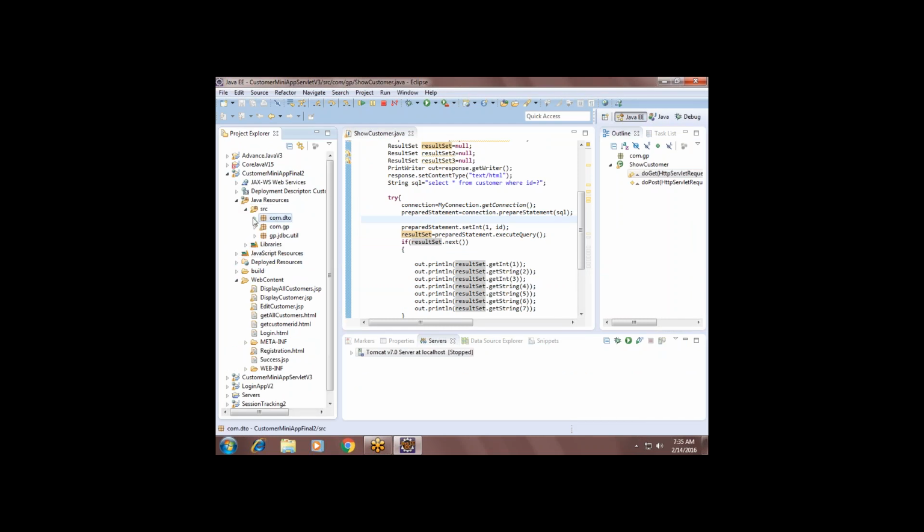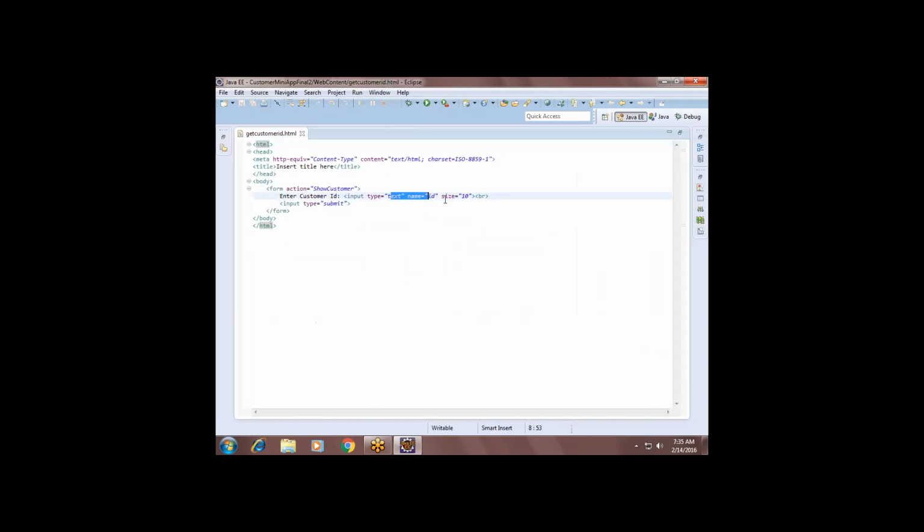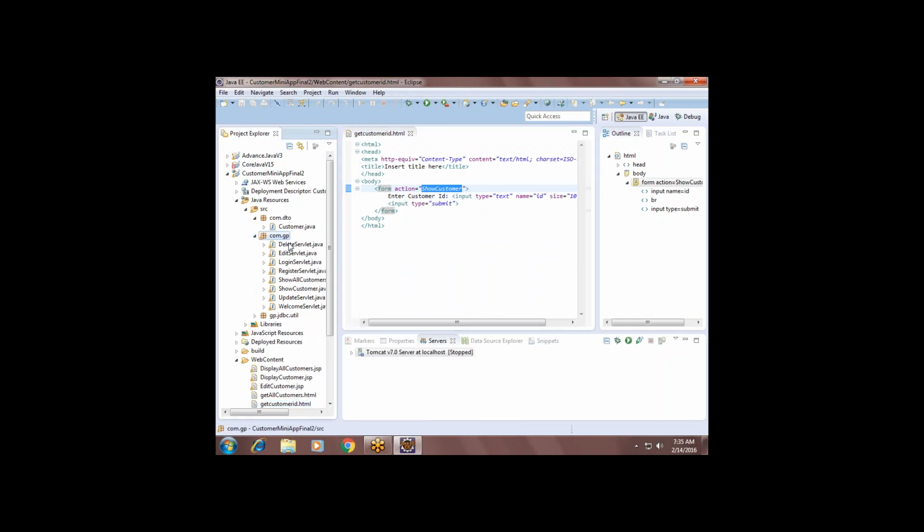And here we need DTO customer.java. Why? I will tell you. Suppose I say get customer ID. This is a simple program. When you make a request, it will call show customer.java, which I put in a package, where show customer.java is a servlet.